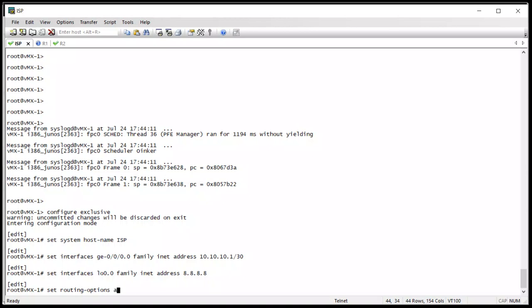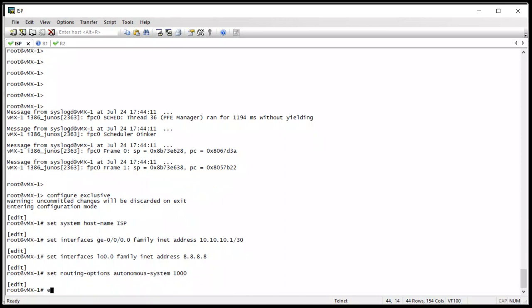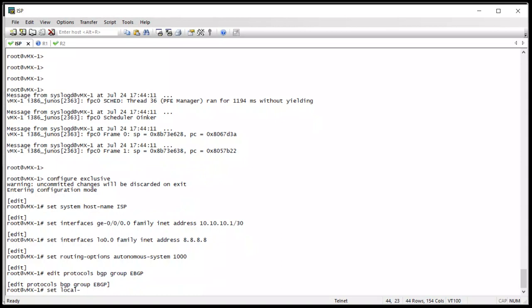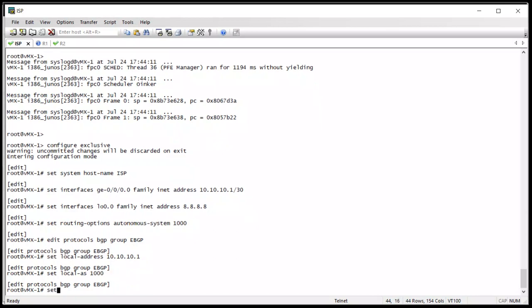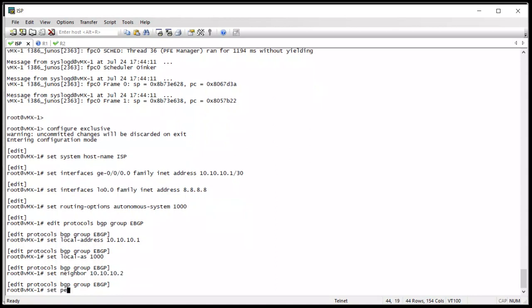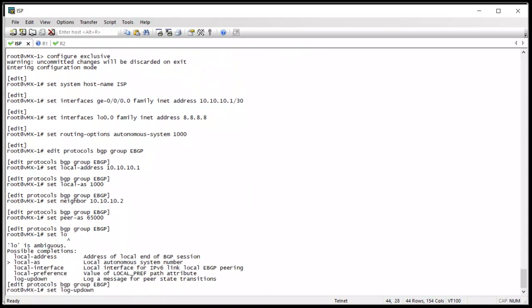Set routing option autonomous system number, in our case 1000. Now configure BGP. Edit protocol BGP group, give any name, EBGP. Set local address 10.10.10.1, set local AS 1000, set neighbor 10.10.10.2, set peer AS 65000, set log-updown.